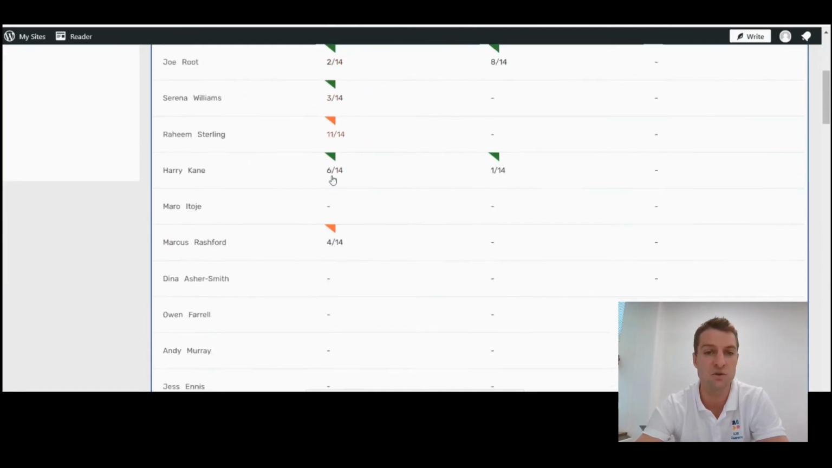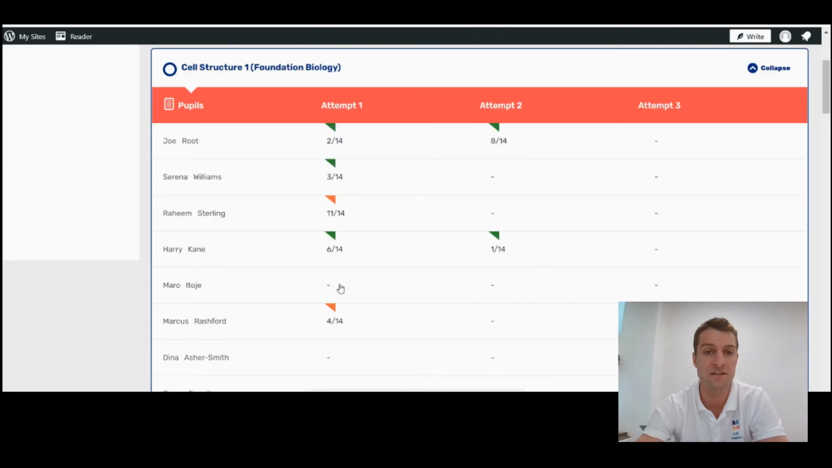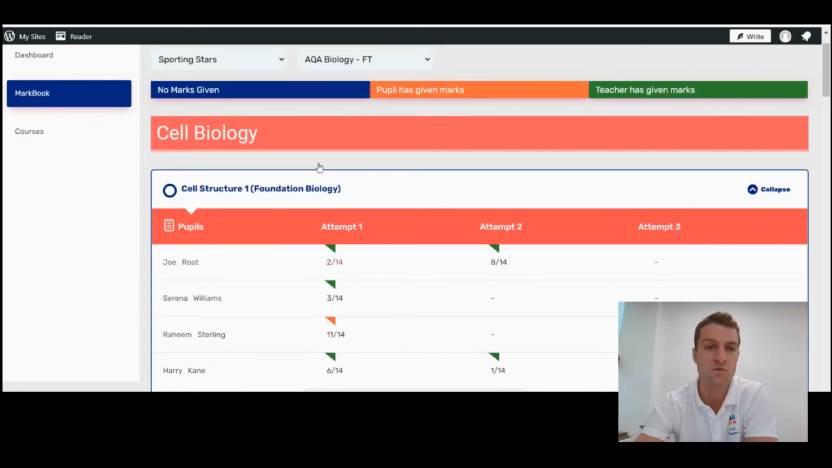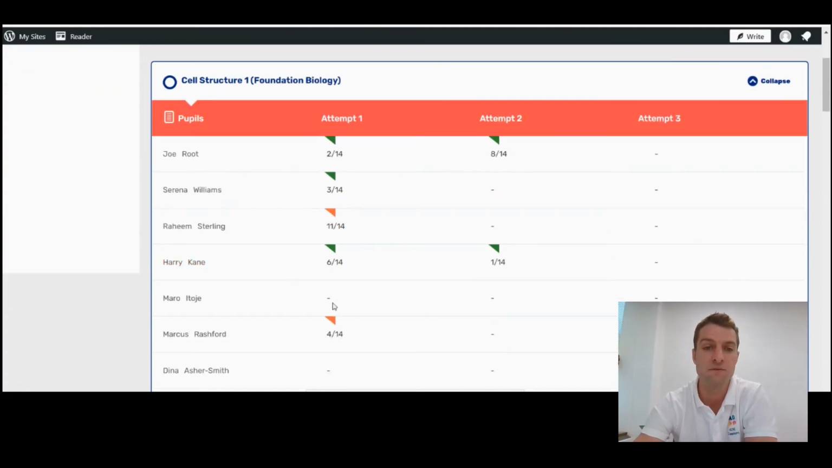And I can see exactly who's done that and who hasn't done that. It's a color-coded system here, so I can see some green flags and some orange flags. There's also a time where I may see a blue flag. So if I see a blue flag, it's because a pupil has had a go at the set of questions, but they've not completed the self-assessment. An orange flag means that the self-assessment has been completed. And the green flag means that you as a teacher have actually decided to mark the work yourself.